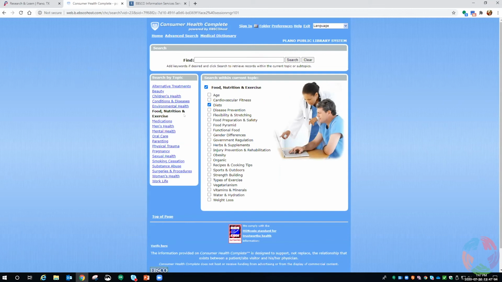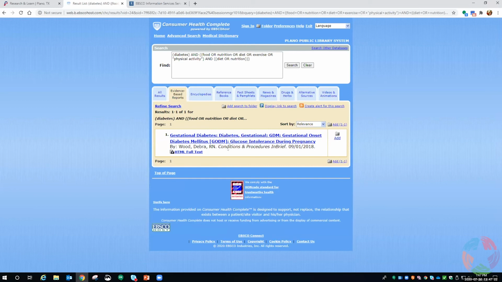And so, for instance, on food, nutrition, and exercise, I'm going to say I want to see diets that are related to this. And then I can type in my term to narrow it. And, you know, these results come from a variety of sources. They may come from encyclopedias or reference books or noted vetted journals. So you actually have to click through to the link to find out. So for instance, this is coming from a journal called In Brief. And it only had one article on food and nutrition for diabetes.